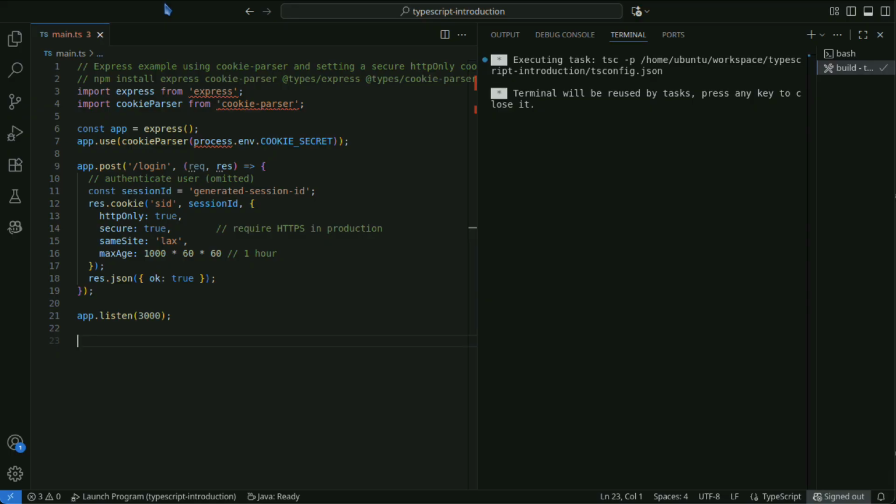Enable Secure and require HTTPS. Aim for least privilege and short expirations. Use CSRF tokens. Beware of differences in SameSite behavior across browsers, especially older ones.